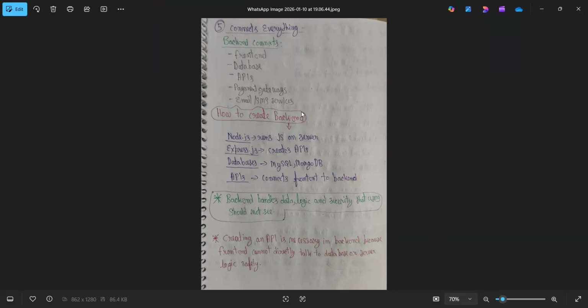So how do we create a backend with Node.js tools? First we need Node.js, which runs on the server. It is a runtime environment. Second one is Express.js. It is a framework of Node.js that creates APIs. Third one is a database, like we can use MySQL and MongoDB. And fourth one is APIs. It connects front end to backend.